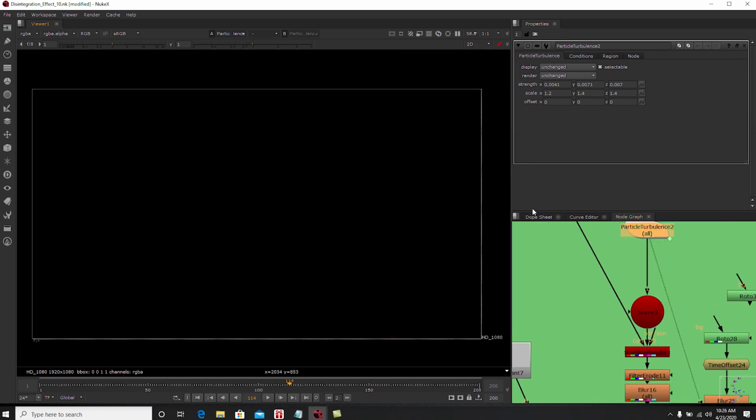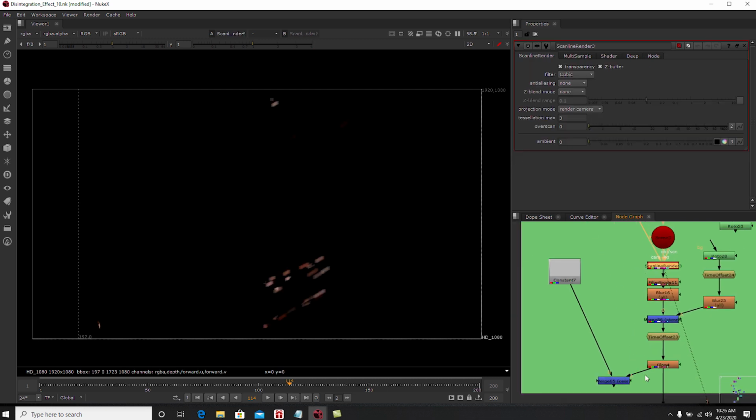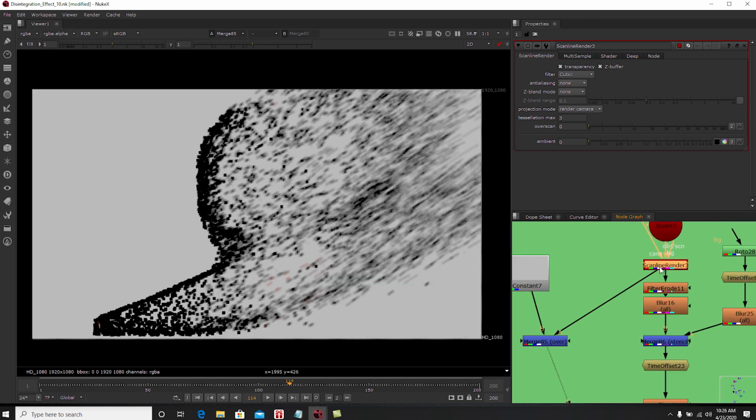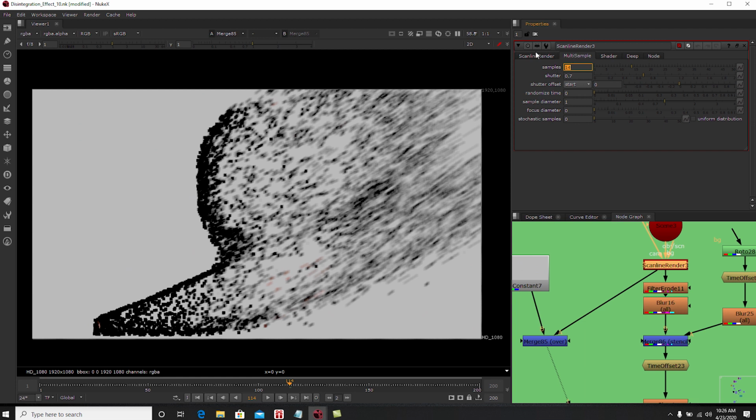And from there, I added a scanline render. You don't see it right here, but if you connect a constant, that's how it looks like. From the scanline renderer, I go to multi-sample, added 14 samples and 0.7 shutter. If you adjust the samples, it becomes like that, but if you add a value of 14, it gives you a nice motion blur from the scanline render.